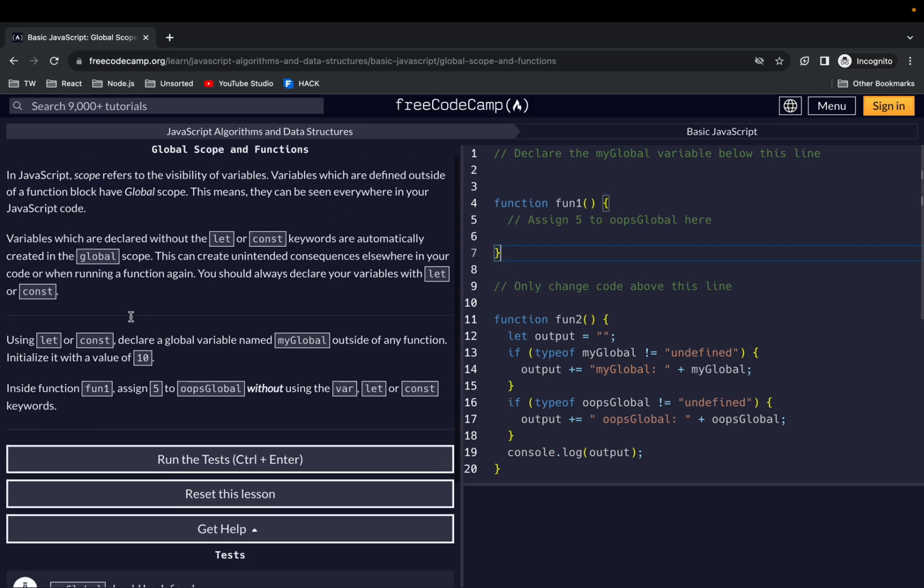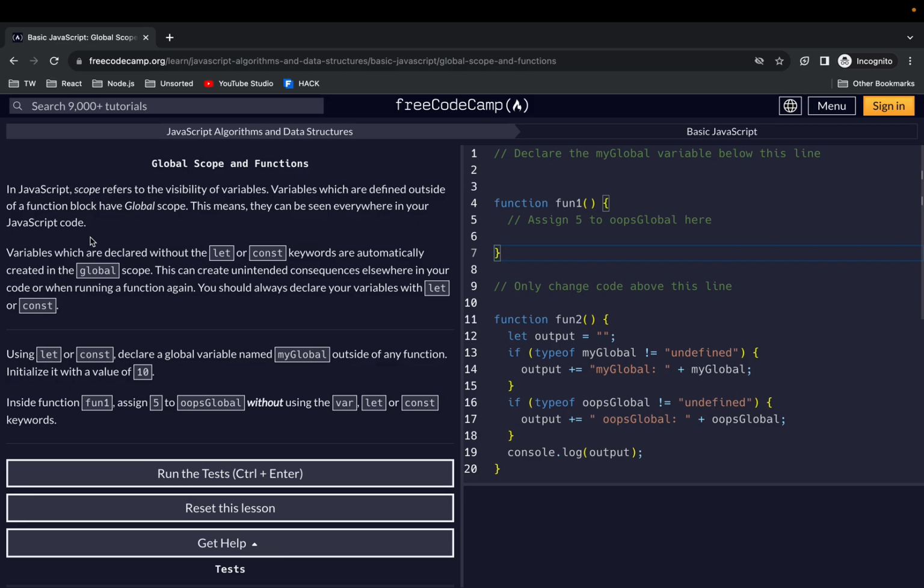Okay, now one thing you must note is that when you declare a variable with the var keyword, it has a global scope. So usually the best practice is to declare a variable with let or const. Don't declare variables with the var keyword. Use the let or const keyword. All right, so using let or const keyword, let's declare a global variable named myGlobal. And like I said, it should be outside of any function for it to be global. So let's say let myGlobal, and let's give it a value of 10, like we are told.